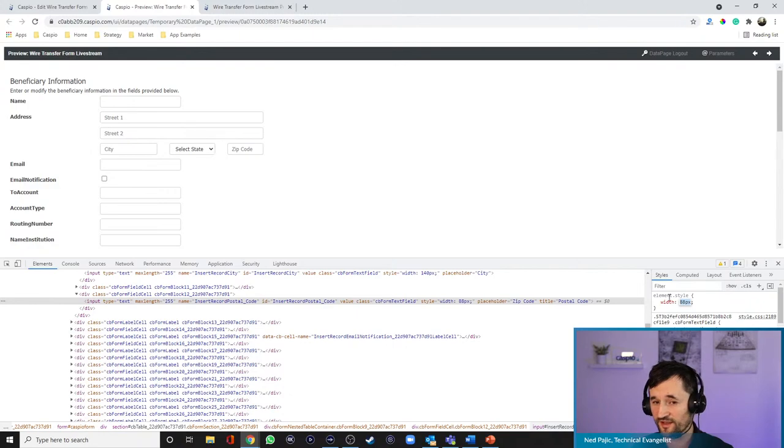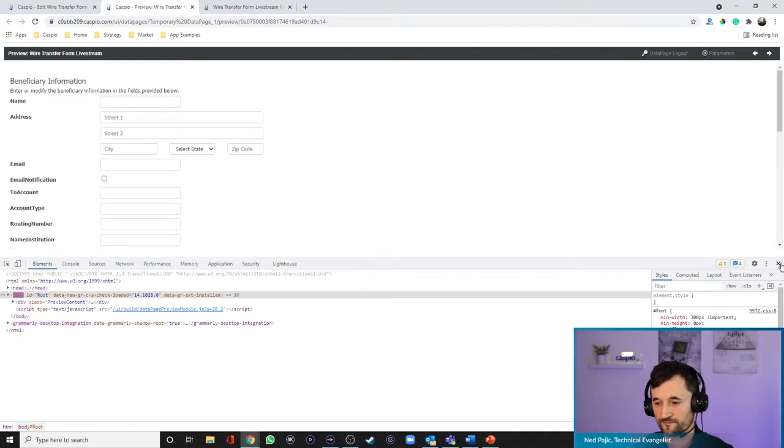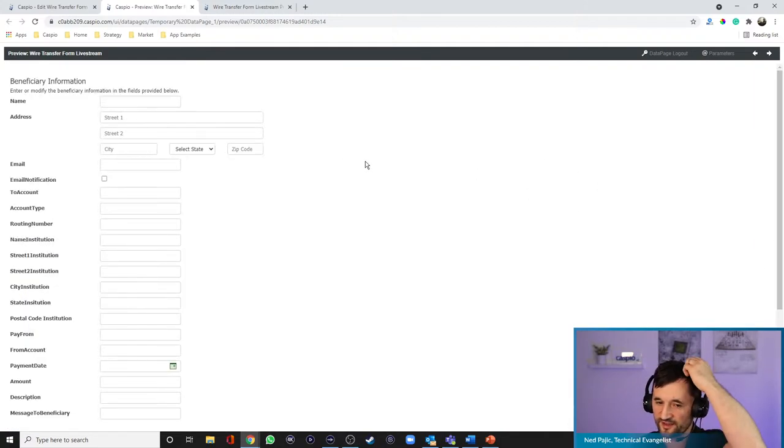So 140 and 88. So I'll go back to Caspio, and then for my city field, I'll say 140. And for my postal code, we'll say 88. And I'll hit preview. All right. So hopefully you find this to look clean. Okay, to me, this looks pretty clean.